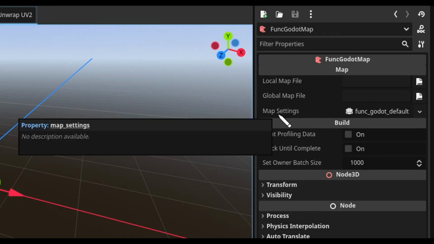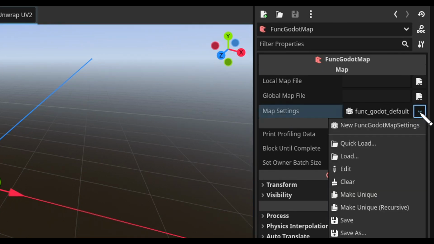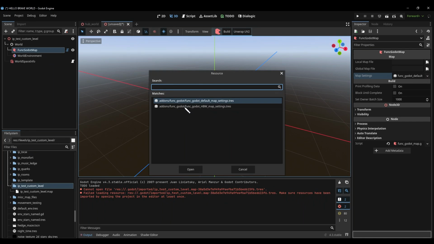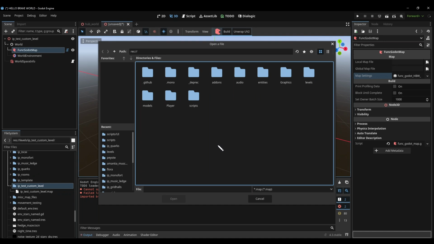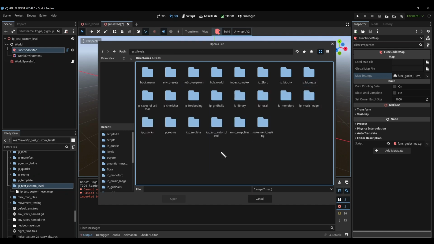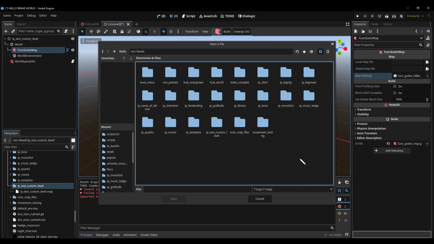First thing you'd probably want to do though, here under map settings, it's going to be on Func Godot default. I would go up here to quick load, and then I would select Func Godot Hello Brave World map settings, because I created a separate file for this game specifically. If you don't do this and you load in your map file, textures will break, brush entities will break. Perhaps for the sake of flow and efficiency, it could have probably been better just to change the default map settings directly, but I wanted to be fancy about it.